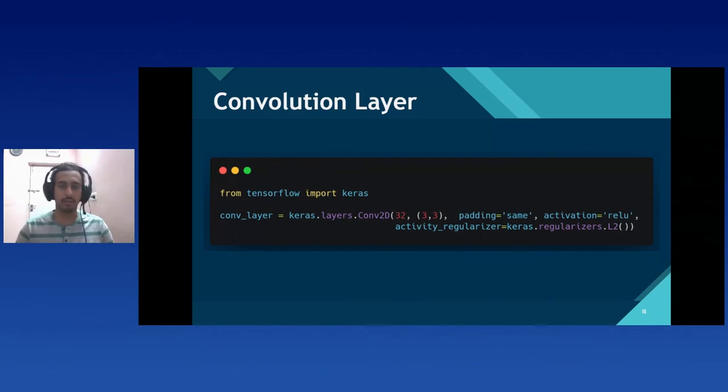So they are like 32 different kinds of kernels. Each of them has a size of 3x3, meaning they are two-dimensional and have size 3x3. I have given the padding as same, which means the input image and the output image after the convolution have the same size. We have also applied a ReLU activation function and a little bit of a regularizer.